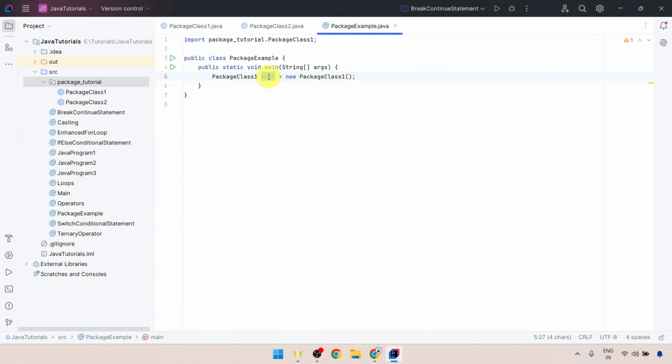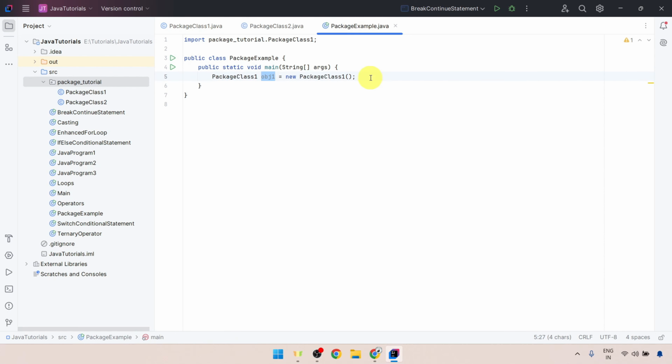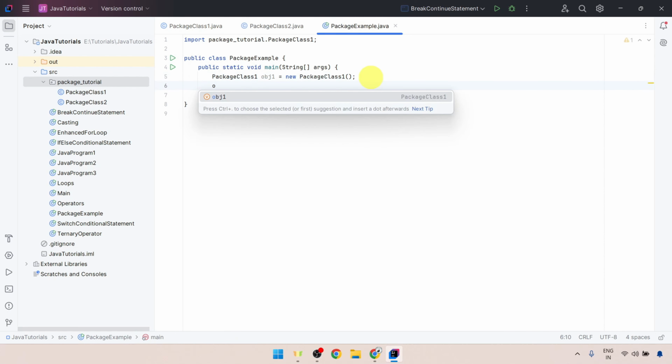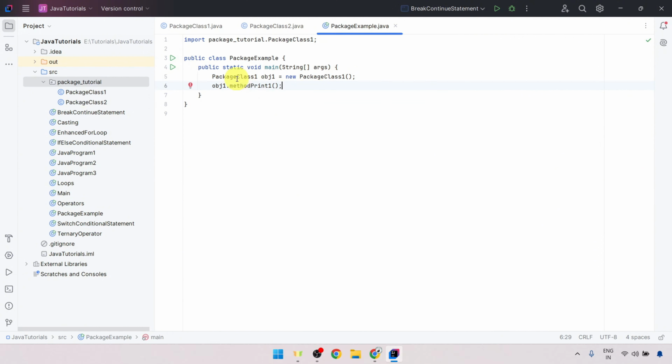Now with this object we can access the variables and methods of the specific class. So for now we want to access this particular method. For that, we will have to provide this object 1 dot and then the method which we want to access, which is method print 1. So now we are able to access this particular method.